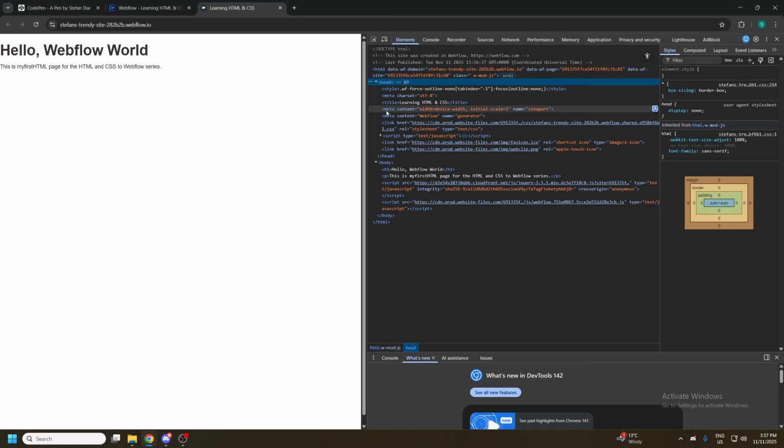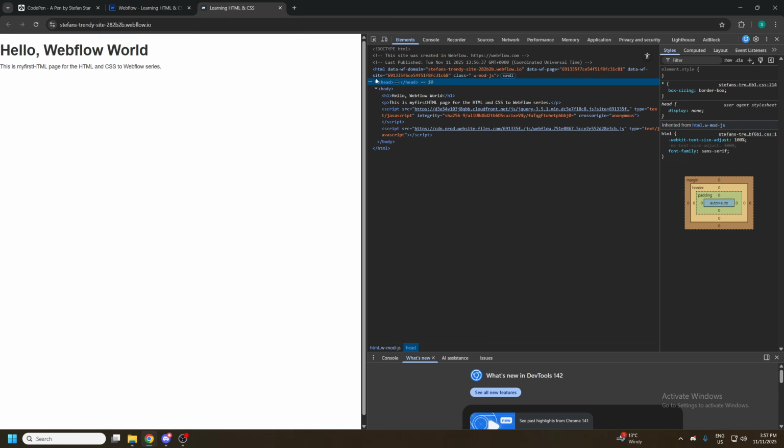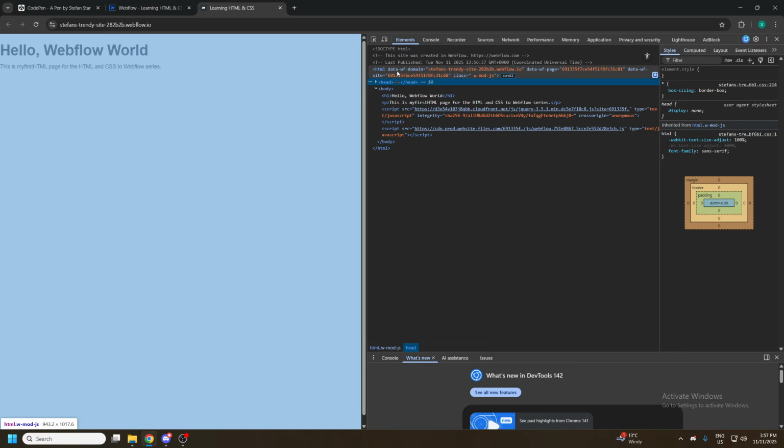Oh, we have a lot of things here. Here we can see the doctype. And here, these are comments. We see these two comments. And here we have this HTML opening tag, but it doesn't look the same.